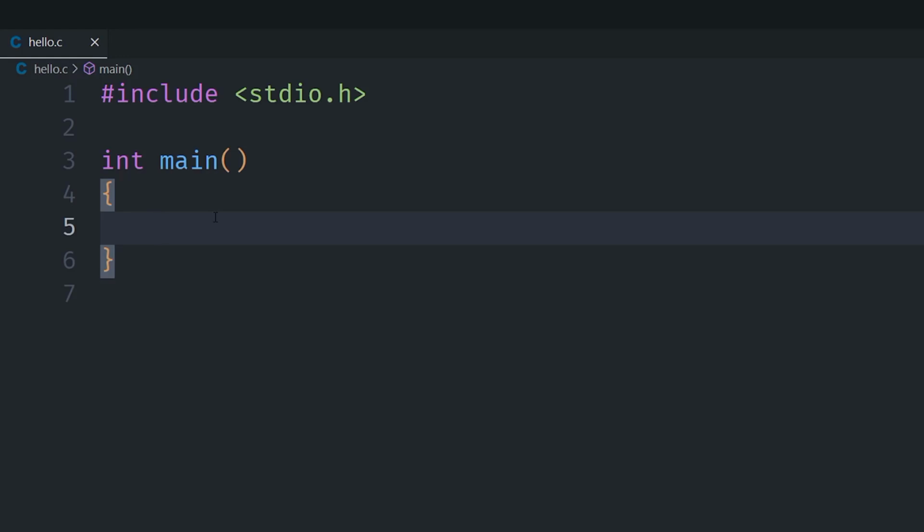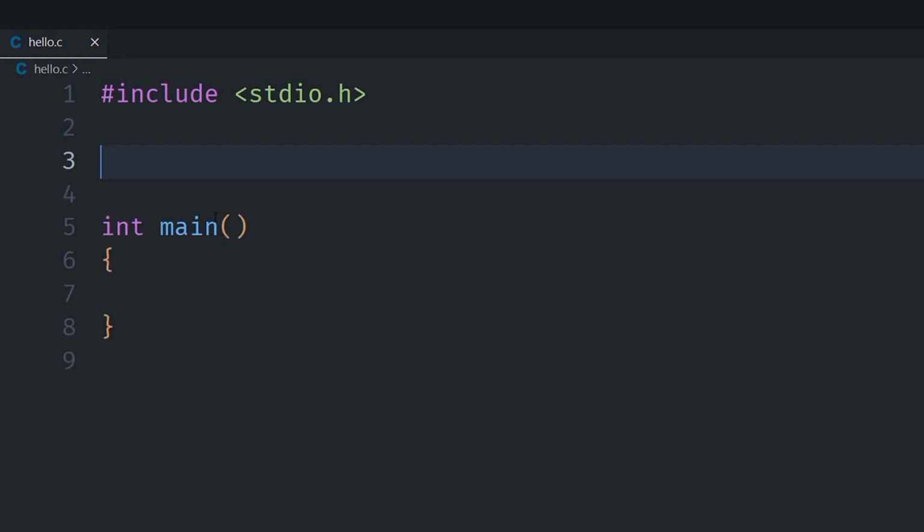We have been using tons of different functions from standard libraries like printf, scanf, and random number generation and time and a bunch of other stuff. So now we are going to learn how to create our own functions. In order to create a function, it's pretty simple. Just like we have created this main function, we can do it in a similar manner.